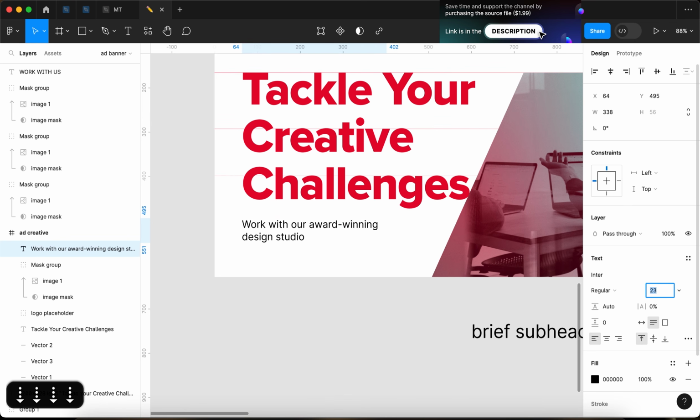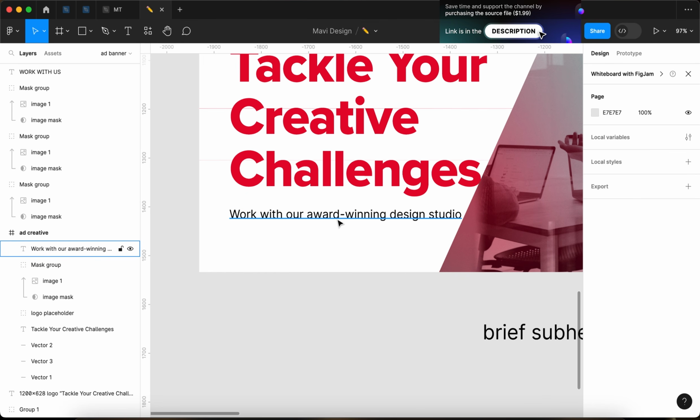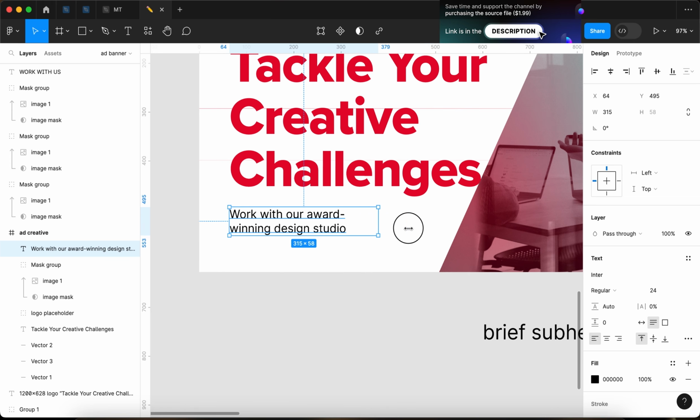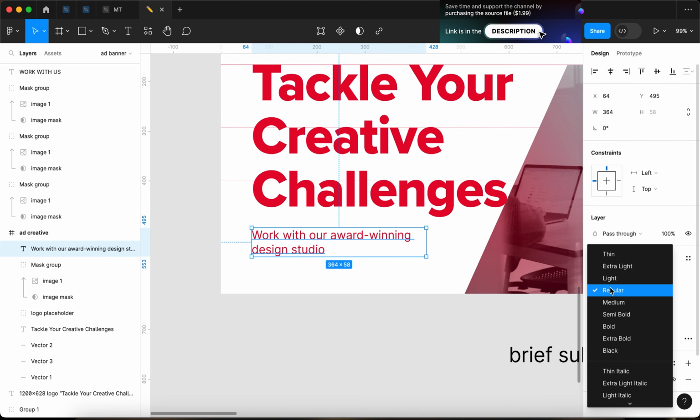Make it really small. Let's just see if we like 1 line or 2 lines. I think 2 lines work best. Use the red color. Okay, I think I do like this.